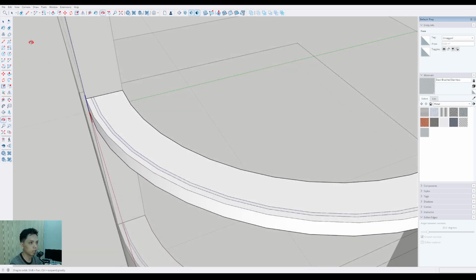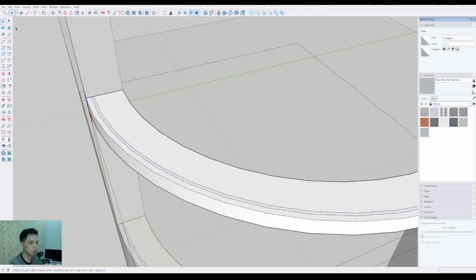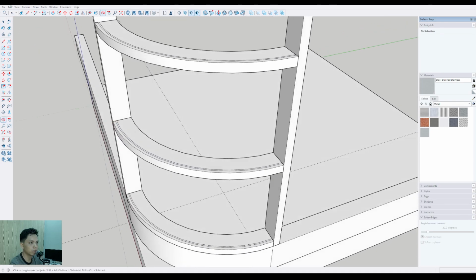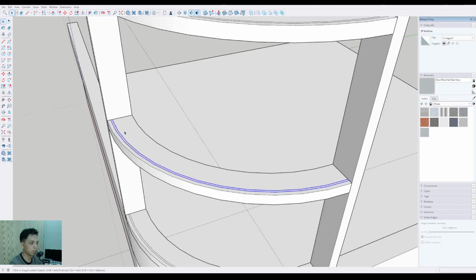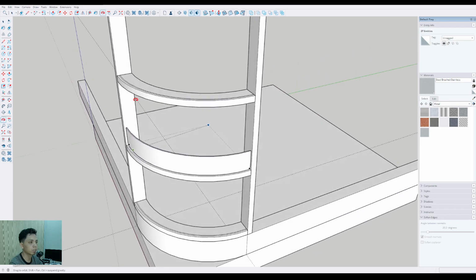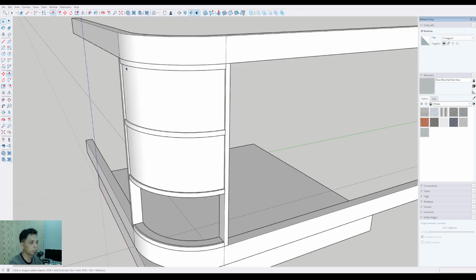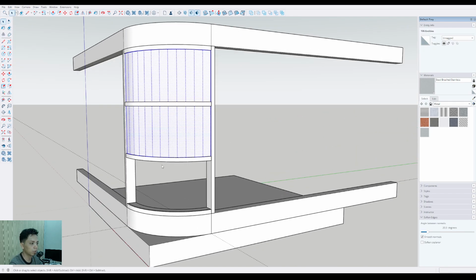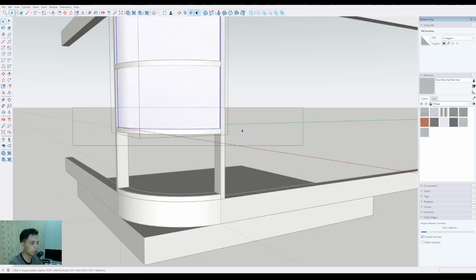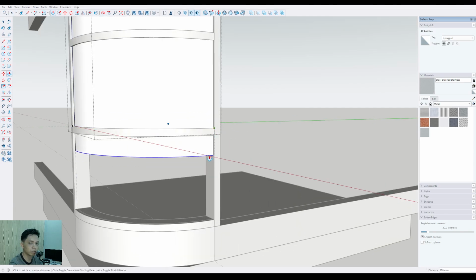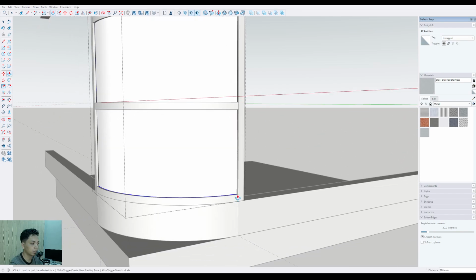Then we can edit copy, and then exit from the group, and then we can select edit and paste in place, and then we can push it up until this position, and then triple click, right click and make group, and then we can triple click and move the bottom plane until this position.